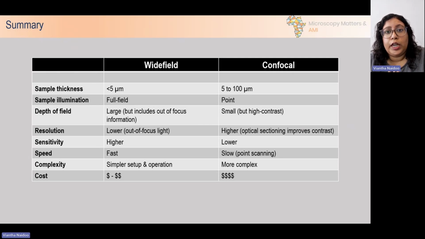Your sample illumination is full field for wide field, but for a traditional confocal microscope, it is point. The depth of field is large for a wide field, but can include out-of-focus information, and in confocal it's small but high contrast. The resolution is lower in a wide field, and again, resolution is the ability to tell two things apart, the resolution we're speaking of in this talk. Whereas in confocal, it can be higher because the optical sectioning improves the contrast.